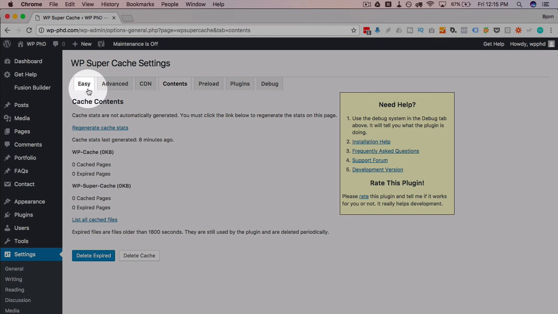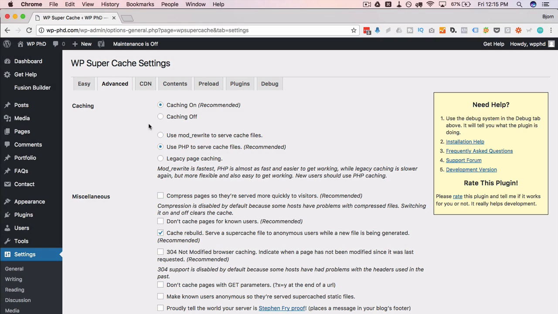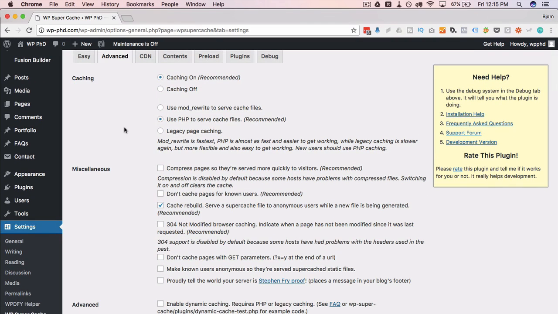So that's the simple setup. There's also an Advanced tab where you can do a bunch more advanced stuff. Now, if you don't really know what's going on in here, what the plugin does is it selects all the recommended ones automatically.